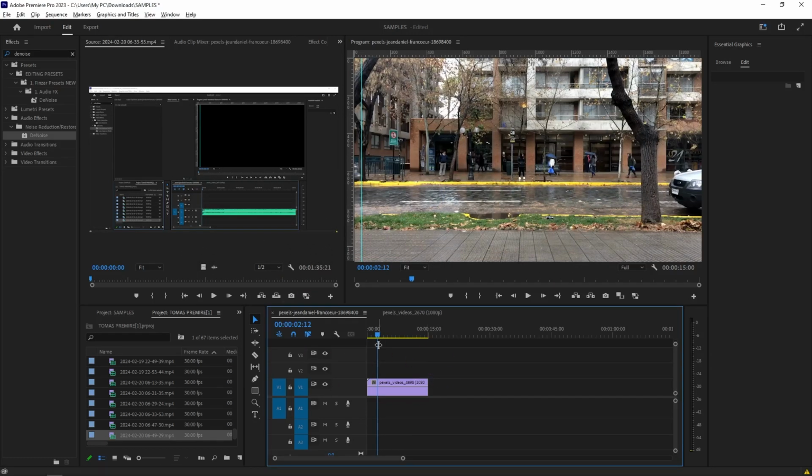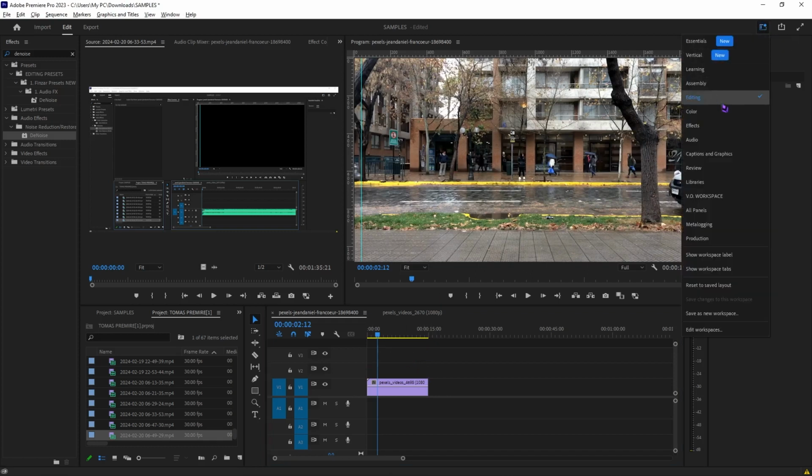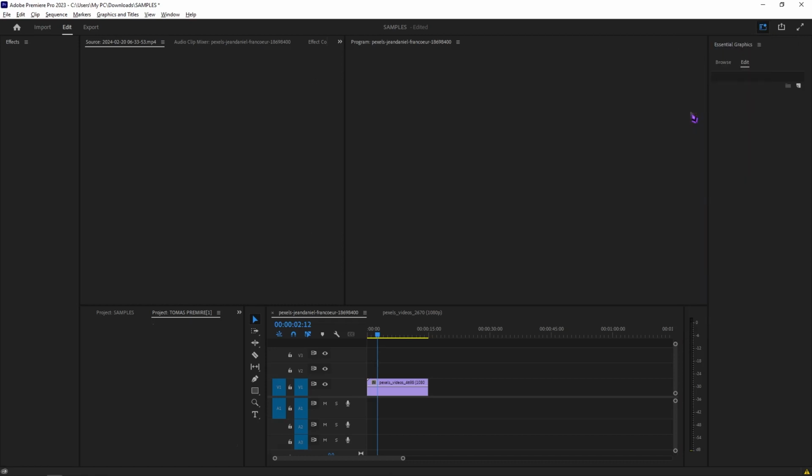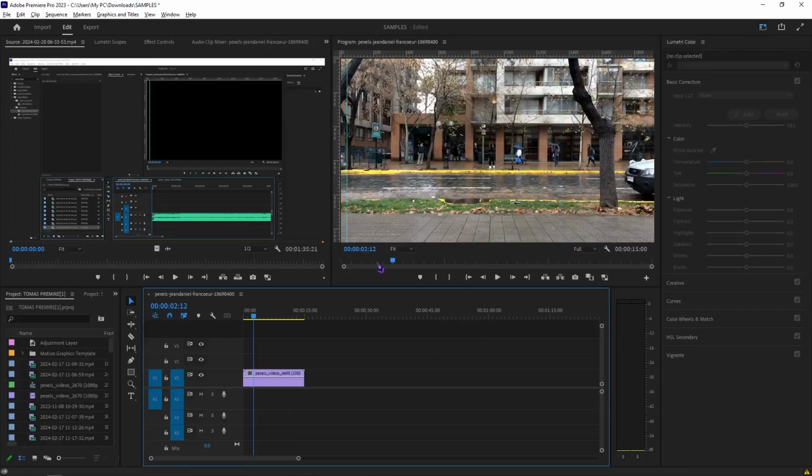So here we are in Adobe Premiere Pro, and the first thing that you would need to do to color grade is to go into the color workspace. To do that, you need to click here on this button, and then from here, you will want to find color. So you want to click on that, and then you would be popped up into this workspace. And from here, you want to select your clip that you would like to color grade. In my case, it would be this clip. So from here, we'll be adjusting the basic correction right here.